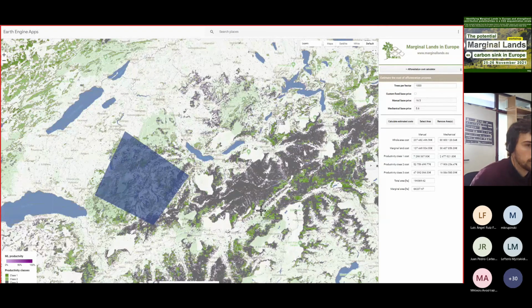As you can see, we have, okay, here we go. So these are the figures for the manual and the mechanical cost. This might seem really high, but of course, I also consider the total area and the marginal area.